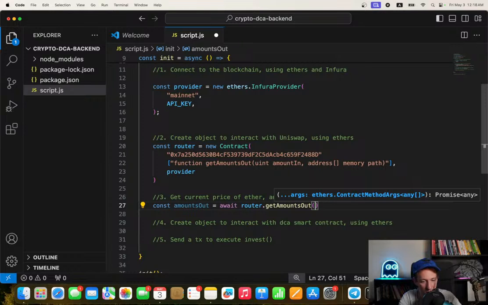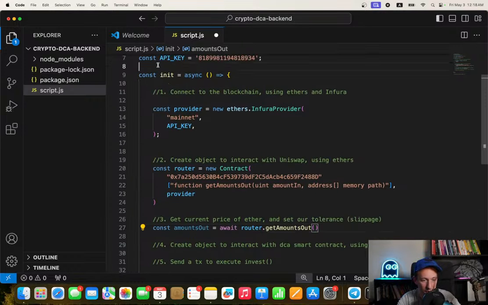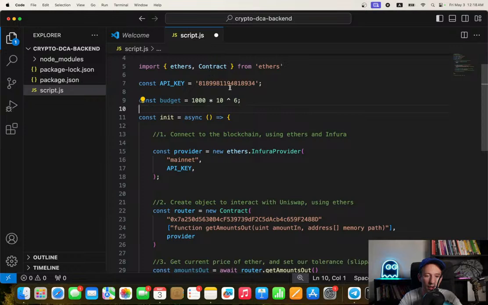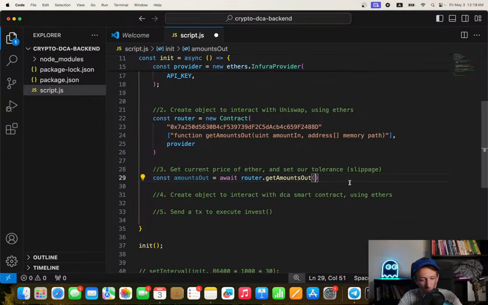So this is basically the budget, right? So we said that our budget is basically $1,000 times 10 power 6. Yeah, so the way you do power in JavaScript is different from the power in Solidity. So here this is budget, and then we need an array, basically an array of addresses.